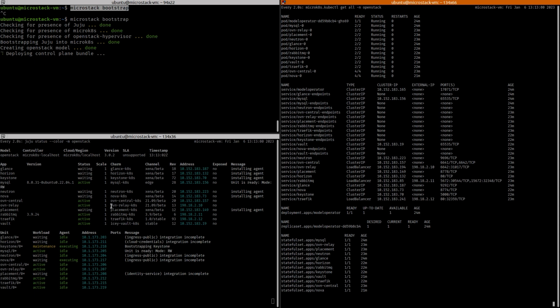But Juju still has a lot to do. Even though all the pods are up and running, Juju still has to go inside each of the applications, configure them, process relations, copy stuff between those pods for configuration. And when Juju thinks everything is done, then this step here called deploying control plane bundle will finish, and it will move on to the next step. So let's wait a few more minutes.